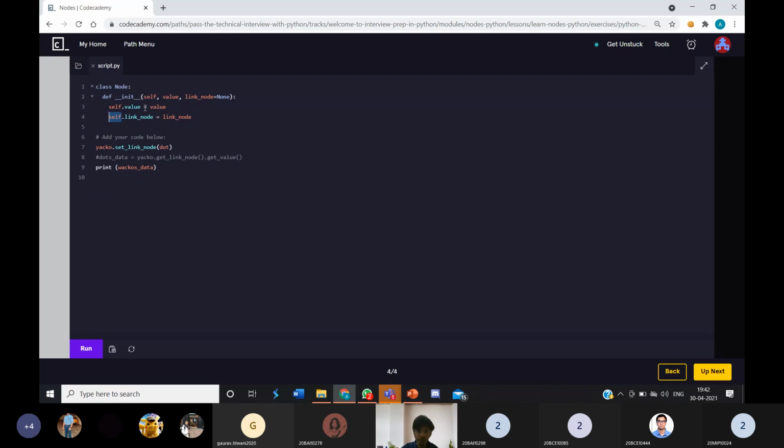So nodes, as we saw, have two parameters. One is the value, the data they'll have, and the other is the link to the other node. For now, I've set the link to another node as None by default. Now I'll use self.value and set it to value, and self.link_node to the linking node, the next node.